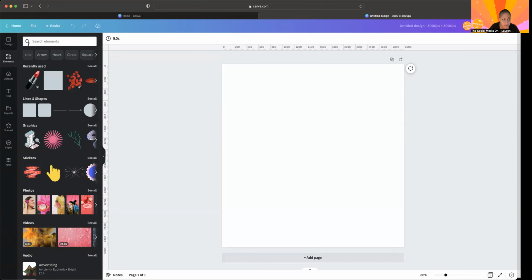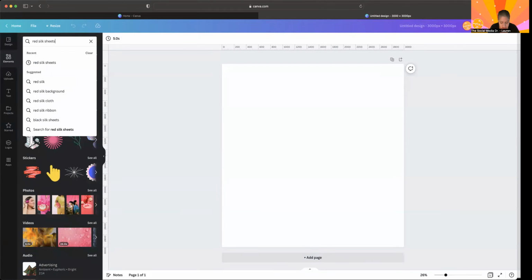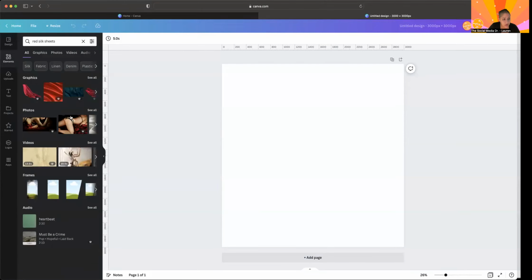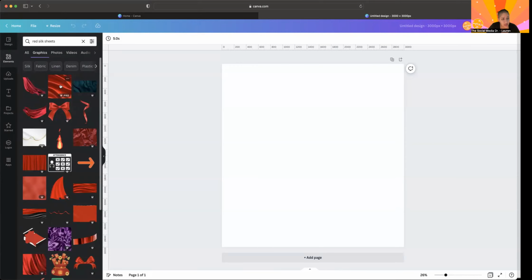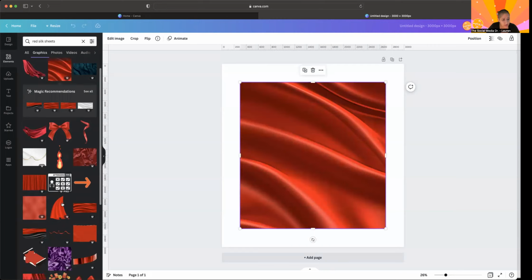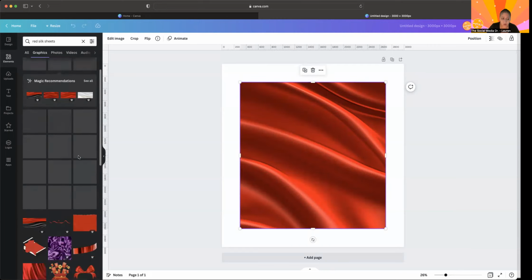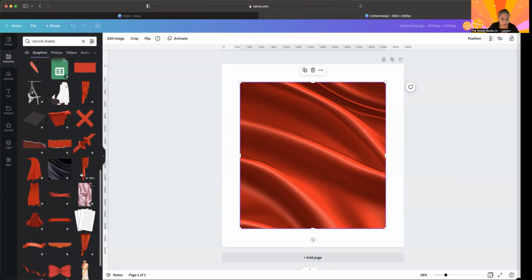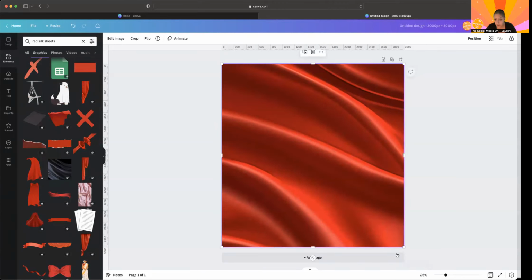Going to elements, I'm going to start by searching, and I'm going to type in red silk sheets. Now you can go to photos or you can stay in graphics. I'm going to stay in graphics for this one, and I love this one. You can go through here and see any other ones that you might be into. If there's another color that you're looking for, you can type in pink or purple or black, whatever silk sheet style you're going for. You could do yellow for all I care. But I'm going to go with red, and I'm going to drag that to fill my whole screen.